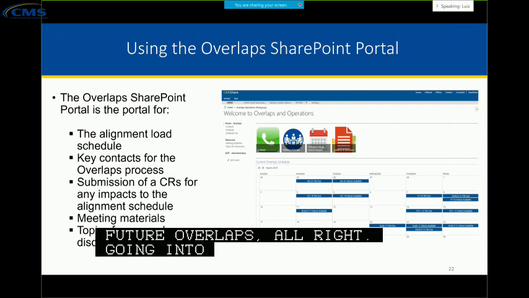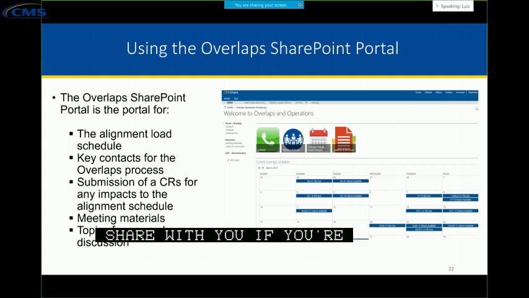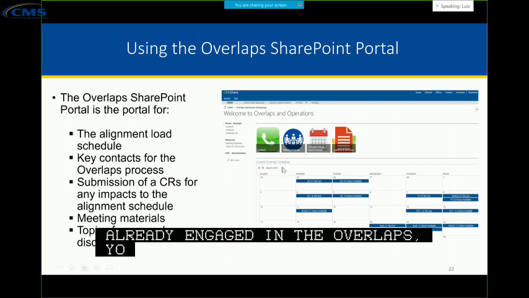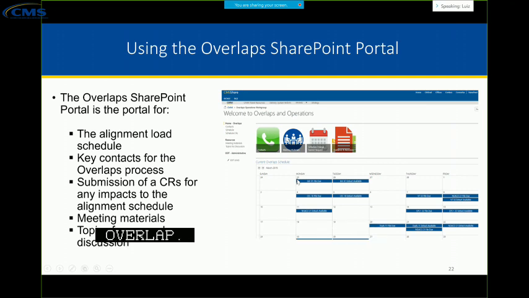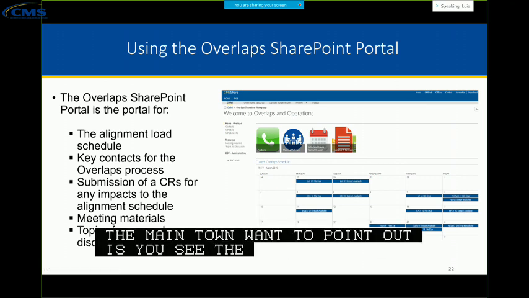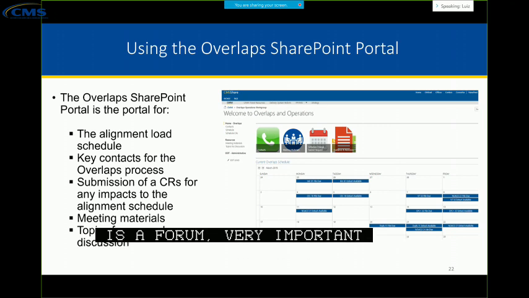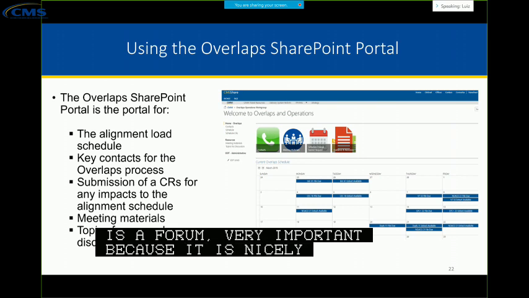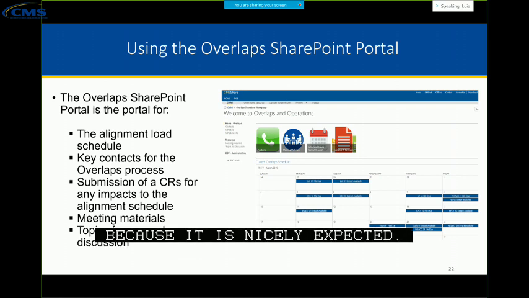we could share with you after this if you're interested, but if you're here and if you're already engaged with overlaps, you should already have the overlap SharePoint portal. I think the main thing I want to point out here is you see this schedule, and this is a form for you to submit CRs. Very important because it's nicely integrated with our processes, not technology integration, but mainly that's the central place that we can go to now. And that's where we keep track of all the issues that are coming in.